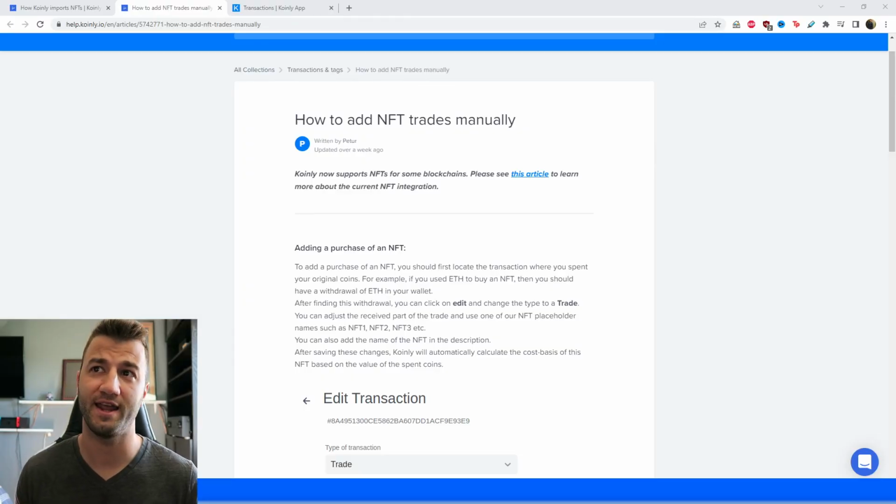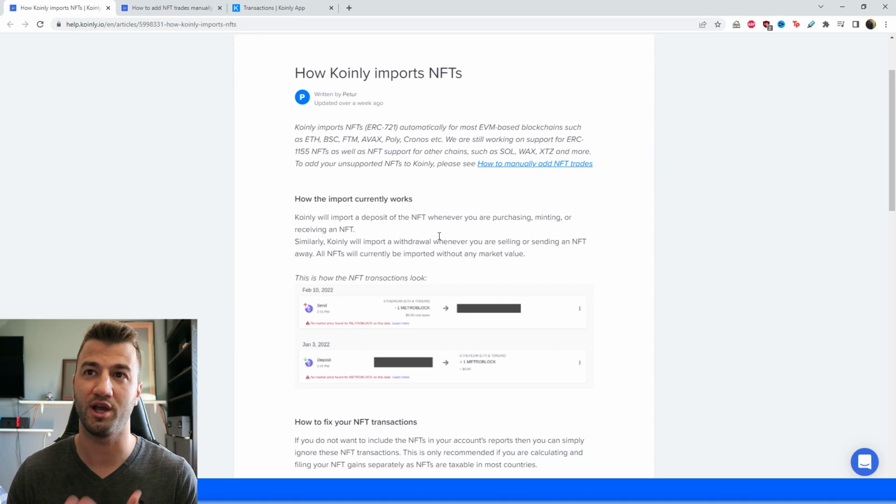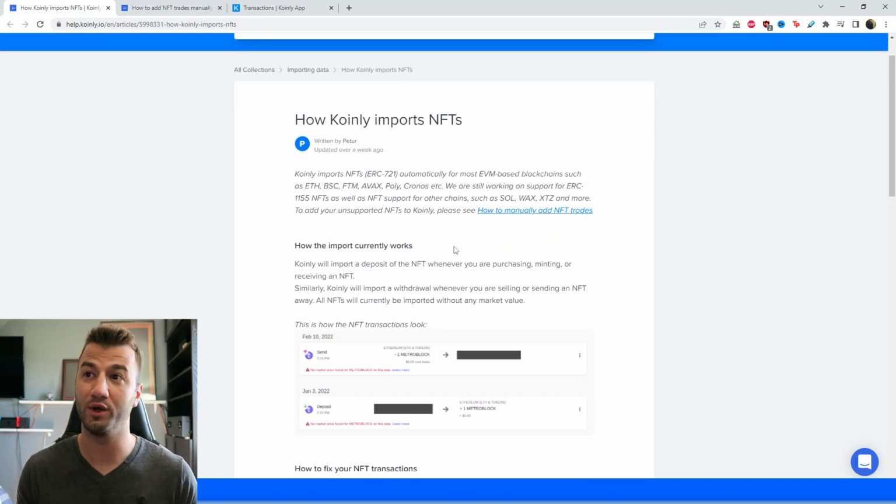Today, we're specifically talking about this article, how to add NFT trades manually, which I will leave down below. Koinly now supports NFTs for some blockchains. Please see this article to learn more about the current NFT integration. This article is going to be updated very shortly. For now, it's really straightforward to actually add NFTs.